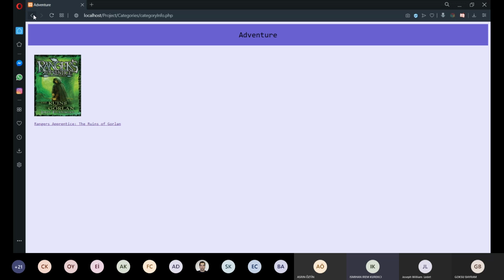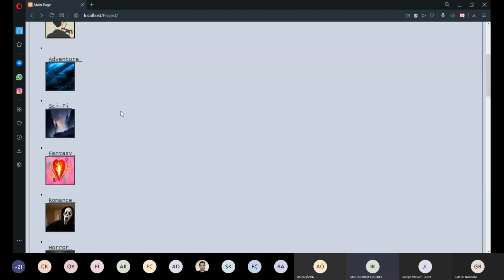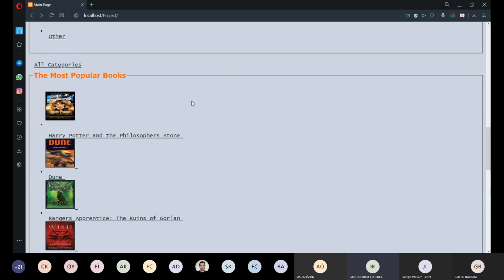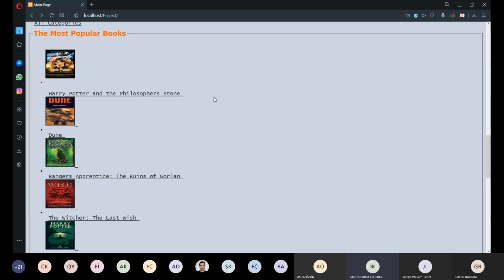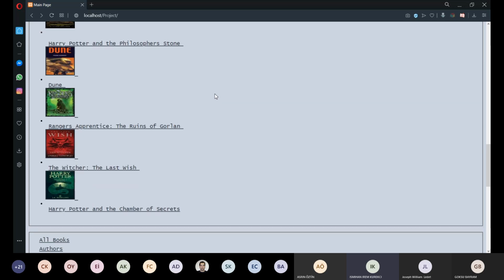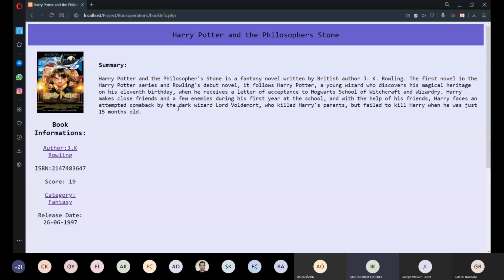Let's come back and look at the other group, the most popular books. There is a special thing: the most popular books are ordered by score, which registered books. If you click one of them, for example Harry Potter and the Philosopher's Stone, then you can see some information about this book, such as ISBN number, score, summary, and so on.